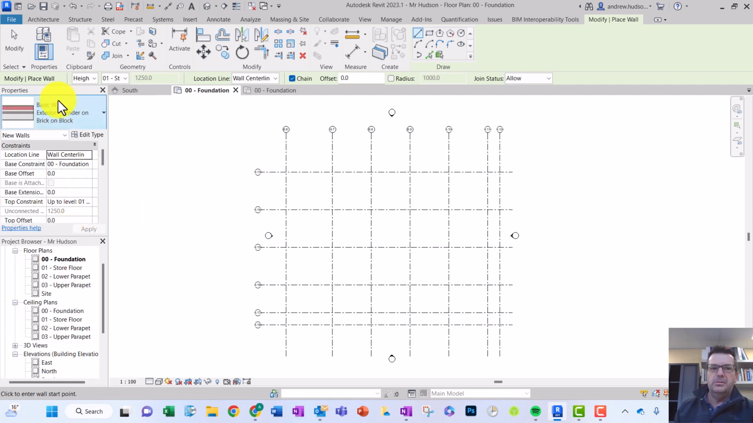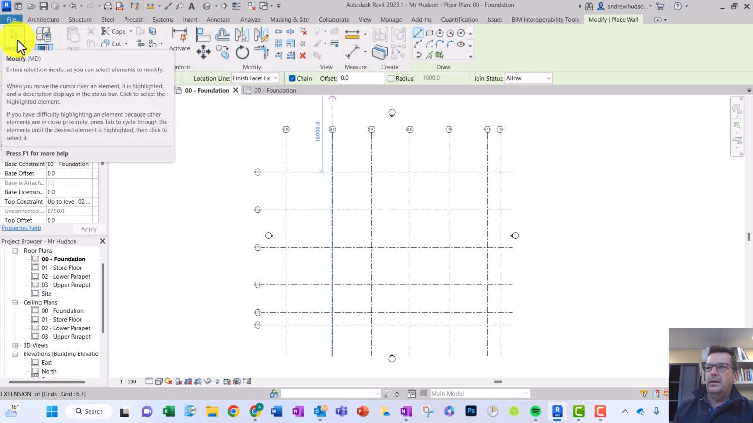Click on that. In the options bar, now this is our options bar along here, what we want to do is for a height, select 0.3. So over here, here's our height. We want to select 0.3, the upper parapet. Well, this is lower parapet. Why is that? I think they've done it the wrong way around. For location, select finish. So the location line here, we want finish face exterior. Verify that the chain is ticked on. Click on the modify, place wall tab, draw panel.